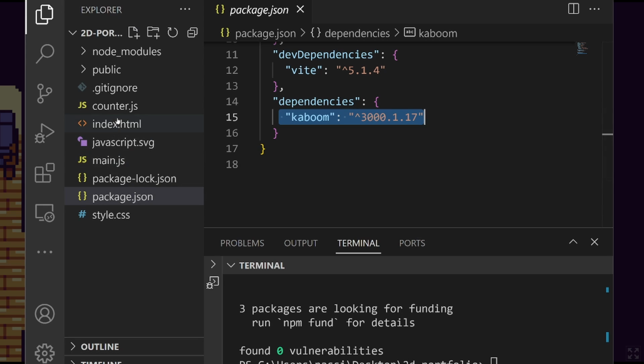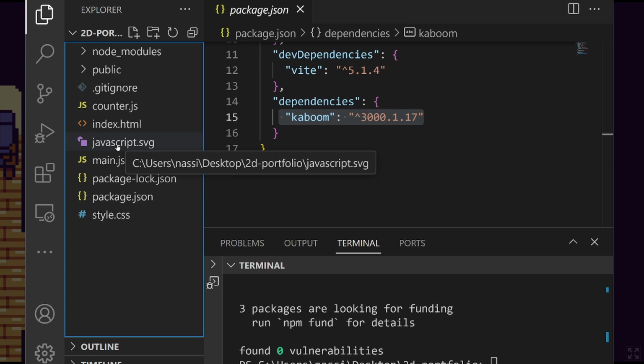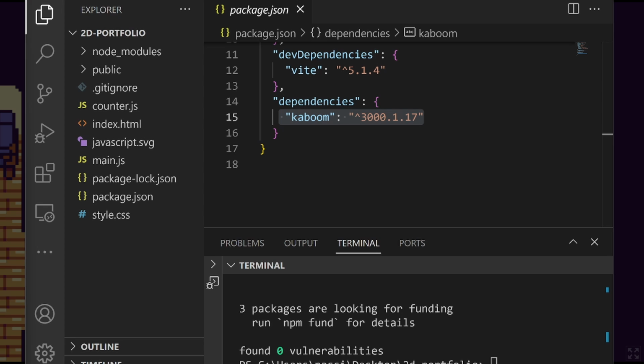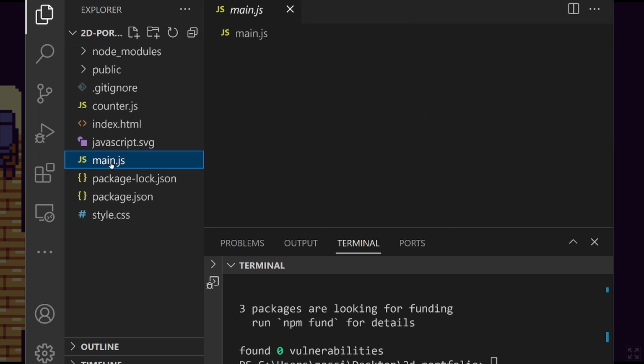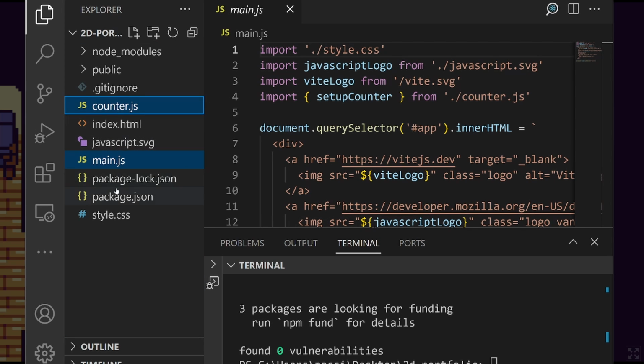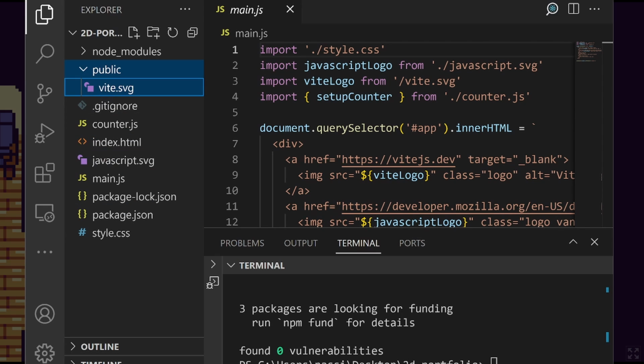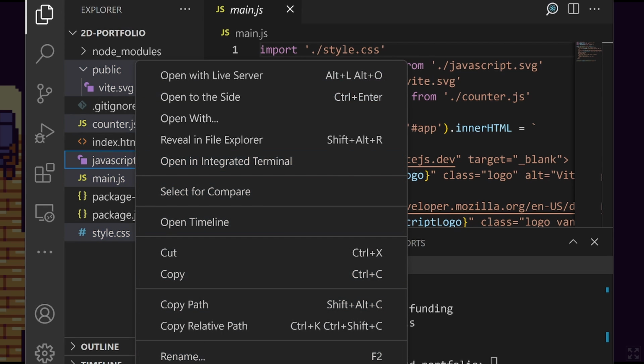All right, now the rest of the project, we're going to need to set a few things up. So the first thing we're going to set up is I'm going to remove a lot of the boilerplate you see here. I'm going to remove main.js. I'm going to remove counter.js. I'm also going to remove this. And within the vite svg, I think it's not needed as well. So this, remove, and also the style.css, we're not going to need it for this project. So delete.